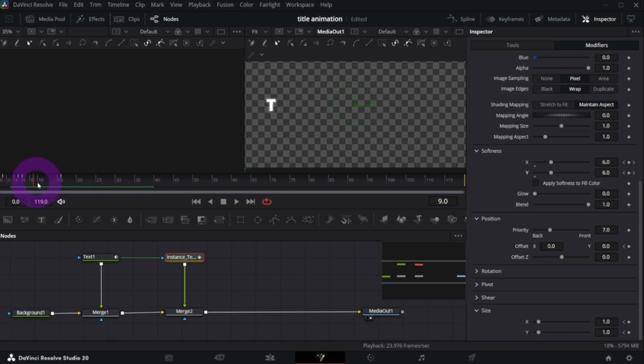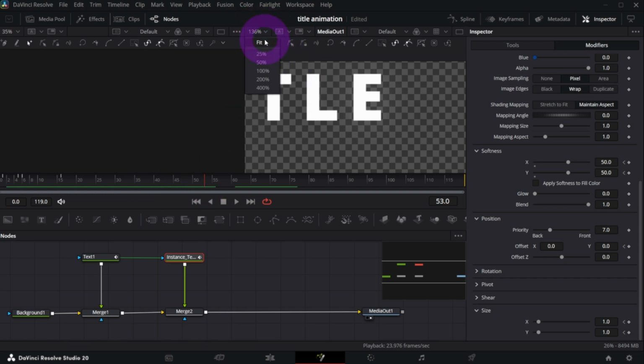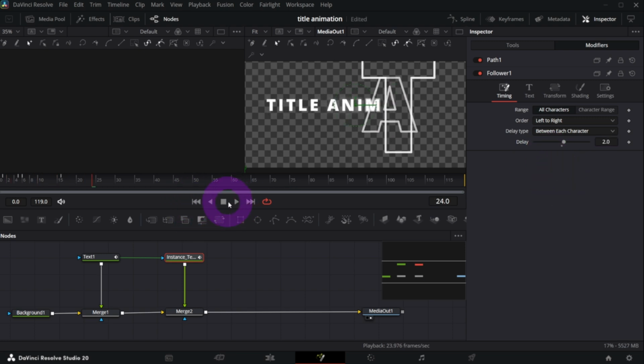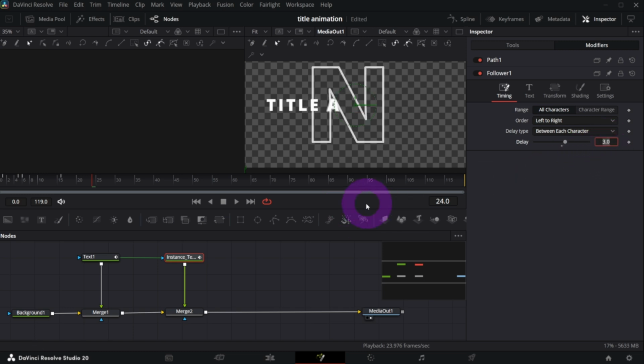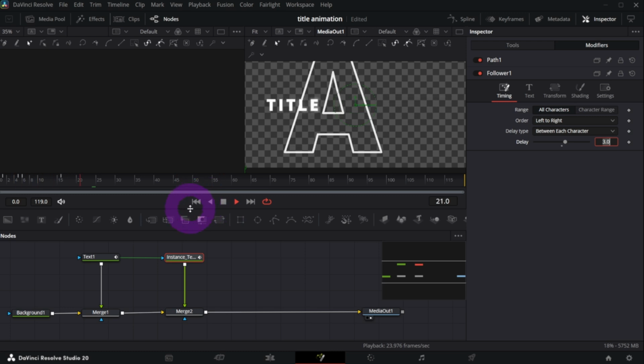I don't know if you can see it. Maybe we should have this value bigger, maybe 50. Yeah. Did you see it? So the opacity and the softness of this letter is changing. Okay. Now it's time to go back to timing tab and change the delay, something like 2 maybe. Let me play it. Maybe that's too fast, maybe 3. Okay, so this is what we get so far.